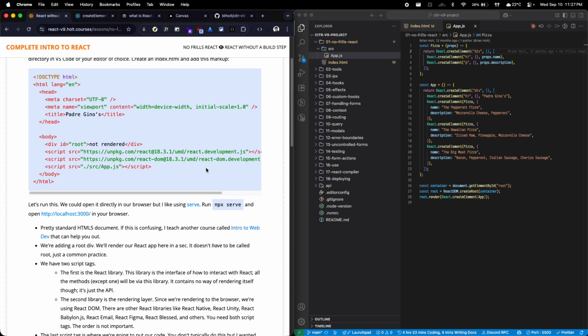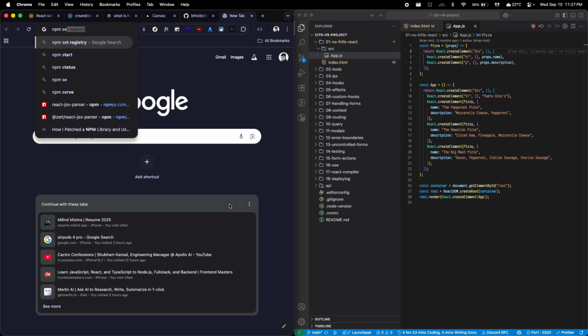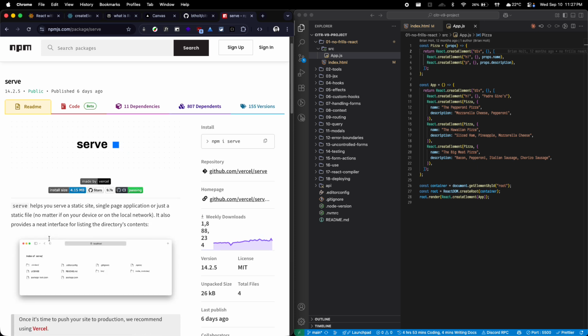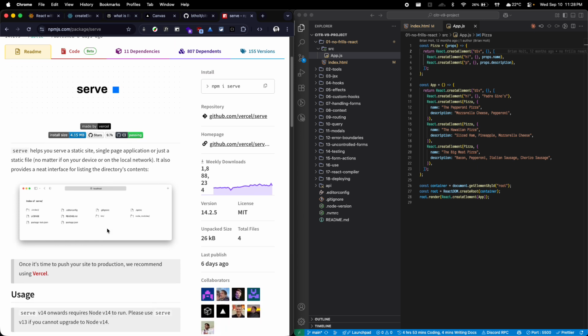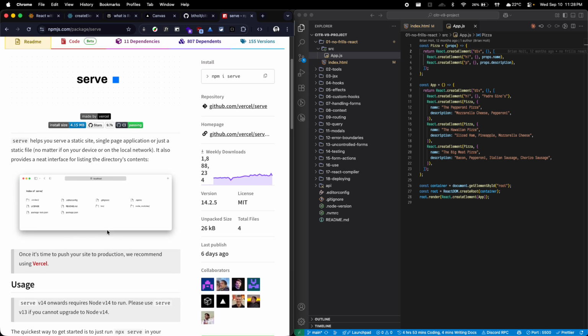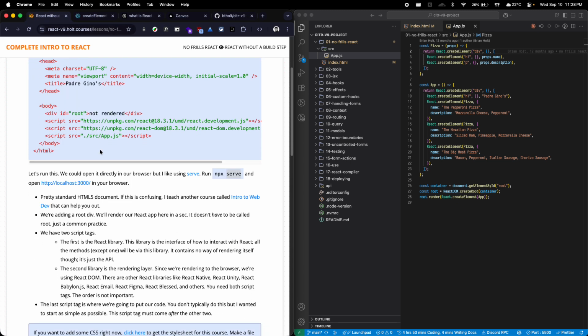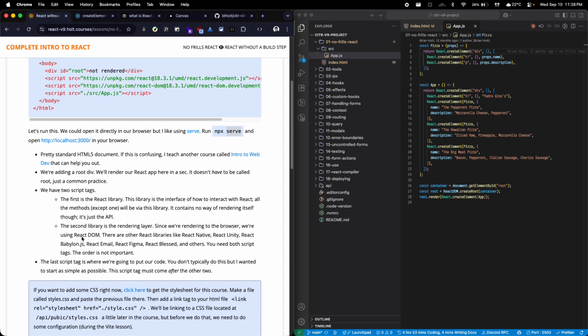We could also run npx serve here. Serve is, of course, a package. Let's see what serve does. npm serve. So serve helps us render a static site, single page application. I guess this is what the live server does. It just serves the current directory. So yeah, awesome. That is cool. We got to understand how the live server works. Nice. Moving on. Yeah.